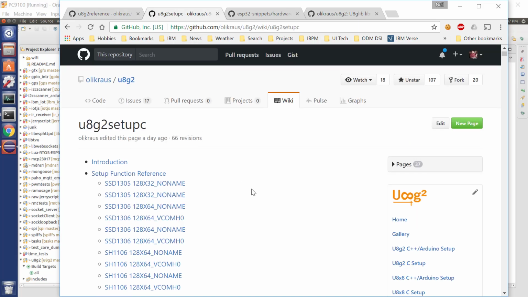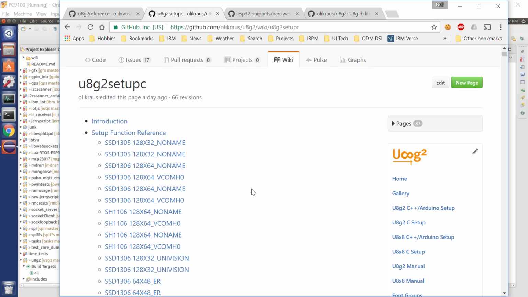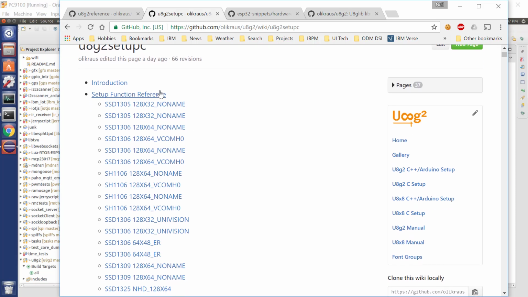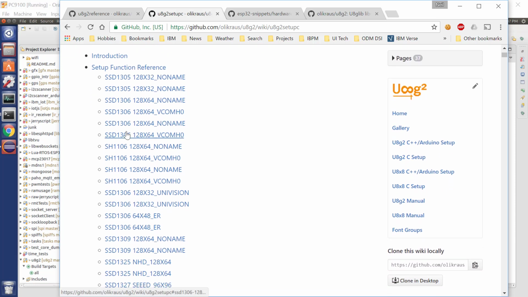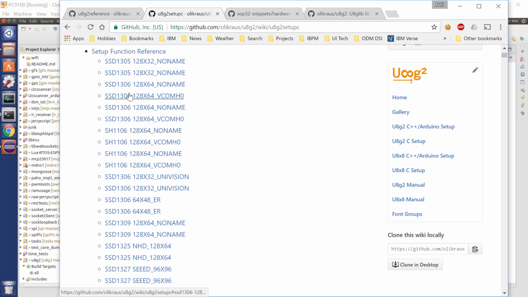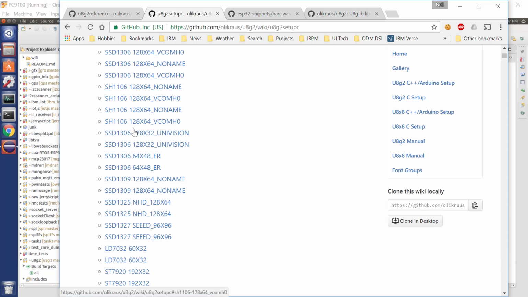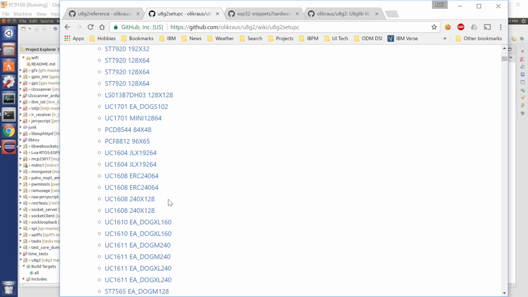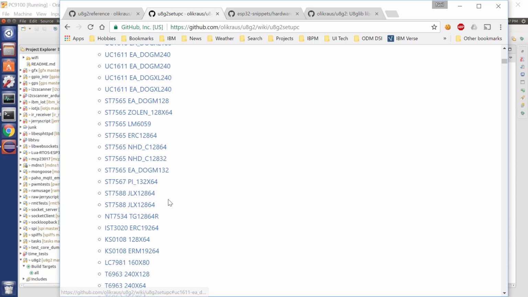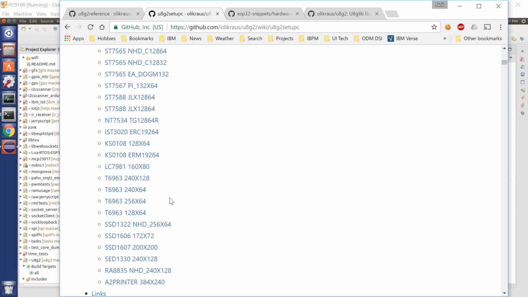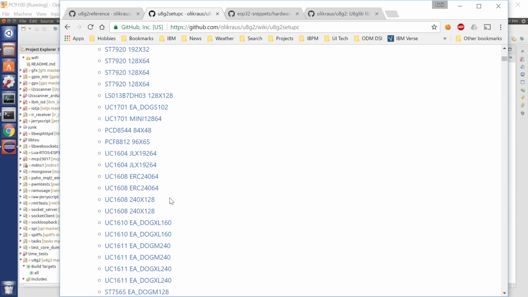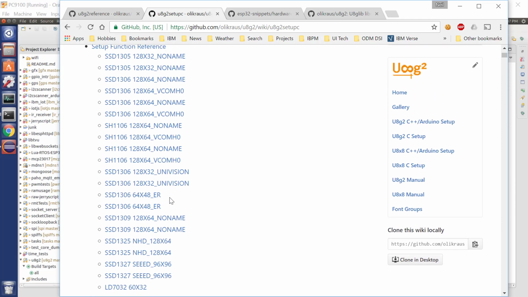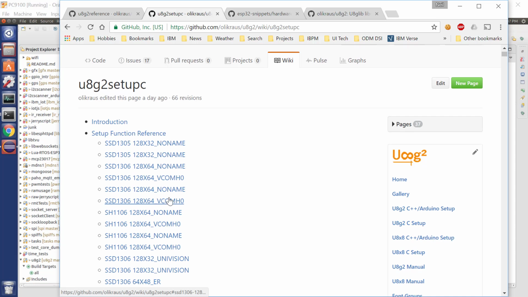So specifically, the devices which are known to U8g2 include this list. The list goes on, and if you're using a monochrome or OLED graphics display, chances are very high that that display will be found in this list. Certainly all the ones I have were found here. So this is a quite comprehensive list of the different devices supported by the U8g2 lib.